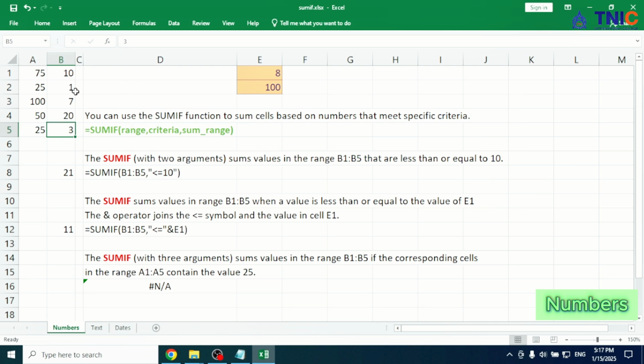So we have 1, 8, and 11. So the output is 11. The final result is correct.